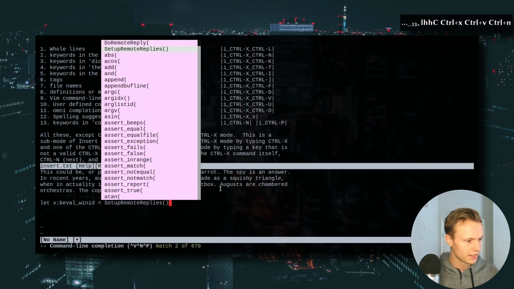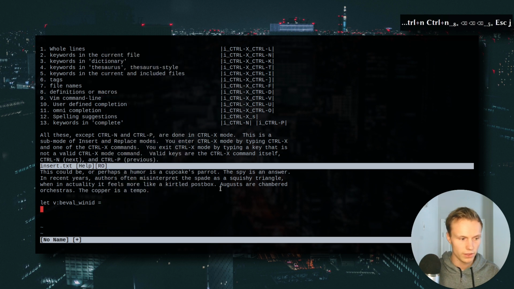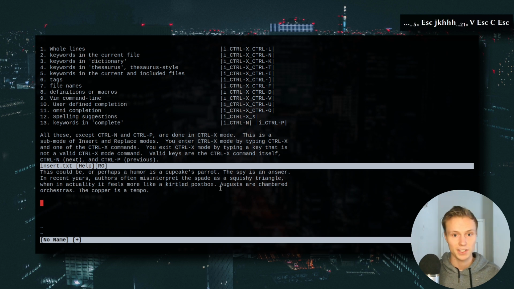Let's just try that again. And then it will give me all the different things that it thinks it might want to complete with. So that can be really helpful if you're writing Vimscript, and makes it substantially easier to work with.